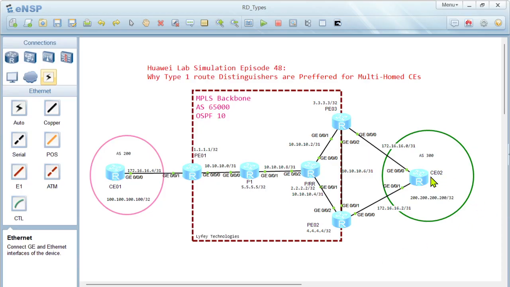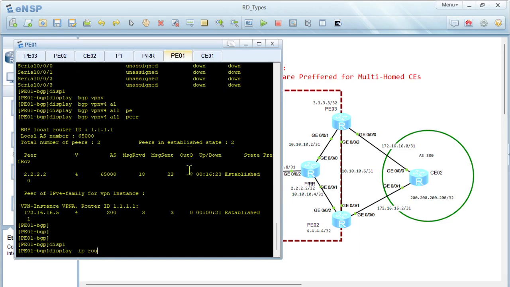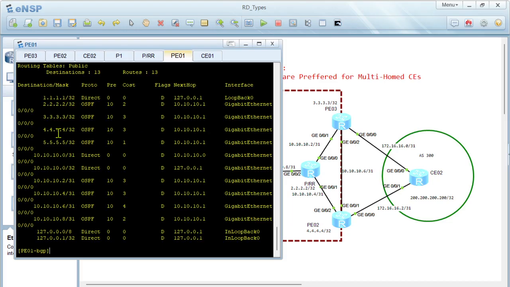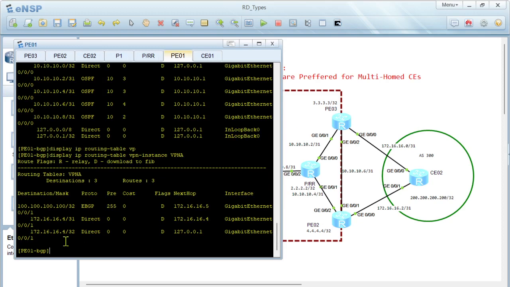So after this, remember that we've created a network on both CE1 and CE2. And if I display IP routing table, of course, this is the reason why we are using the VPN, so that we are able to isolate different customers into different VPN instances. So I need to specify the VPN instance VPN A. We are able to get this prefix that is coming from CE1 on provider edge router 1.